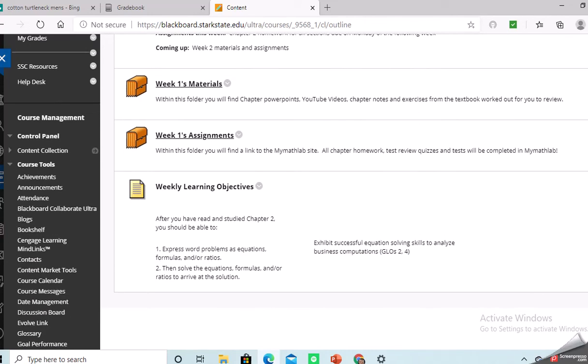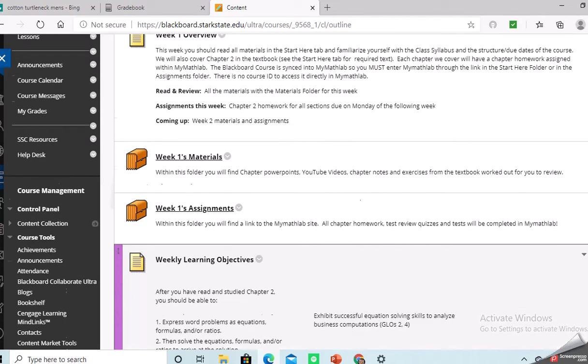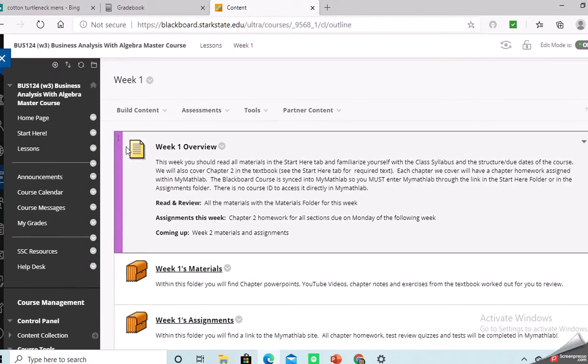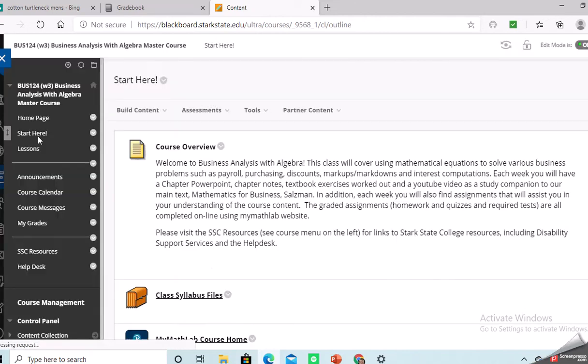And then you'll have what your objectives are for this chapter, what you should feel comfortable with after you do the homework and read over the chapter, and then how that ties back into our syllabus. And then our syllabus file is over here in the Start Here tab.